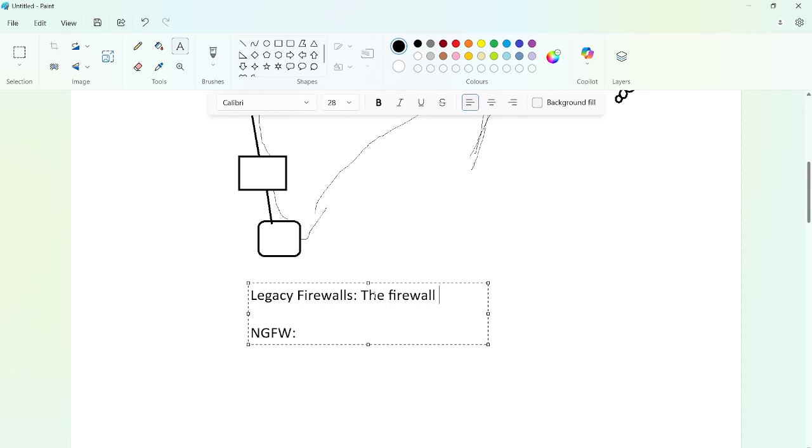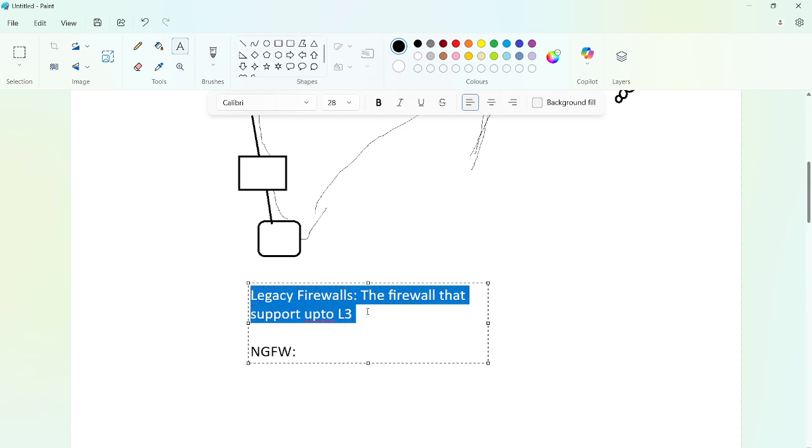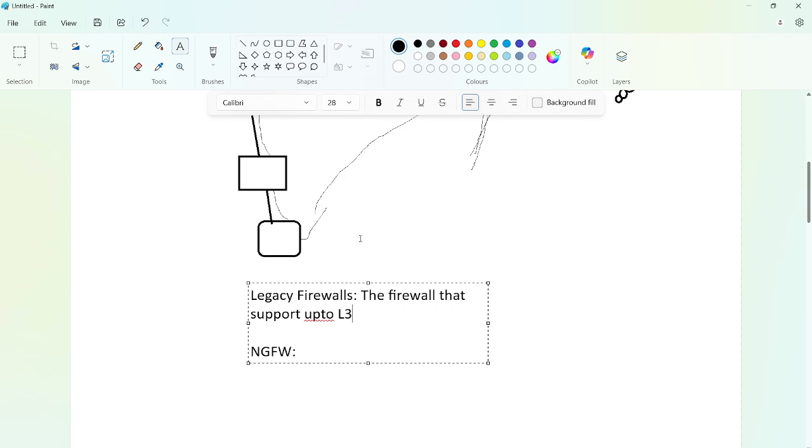The firewall that supports the traffic up to L3. Okay, so these are legacy firewalls, because these legacy firewalls will not be able to handle the traffic which is related to the applications. But next generation firewalls are those which support up to L7. L7 means the application layer.